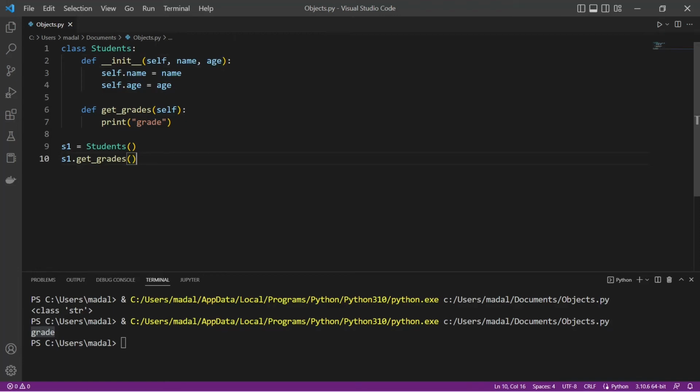So like I said, every time I create an instance of this class, this init method is going to be called automatically, meaning every time I create an object of my class, so every time I instantiate my class, I have to give it a name and an age. So that's what I'm going to do down here in my S1 object. So he's going to be called Mike, and he's going to be 34.